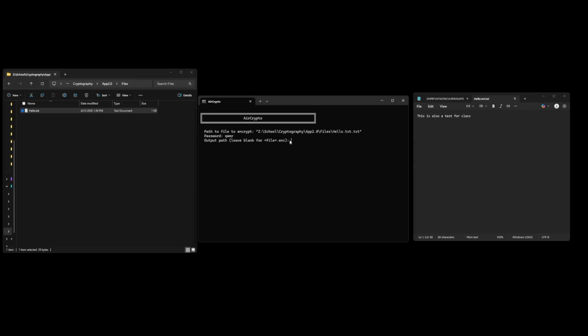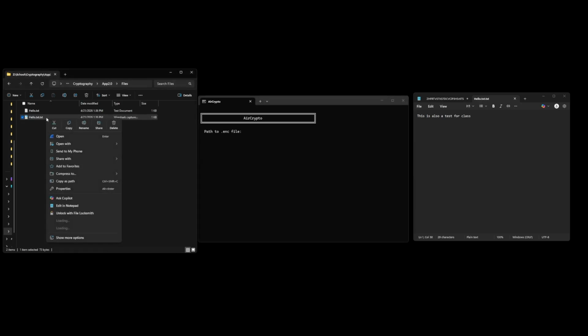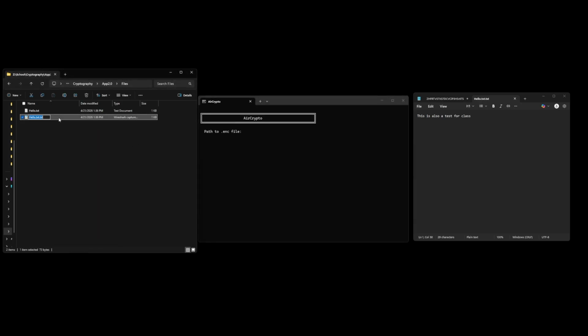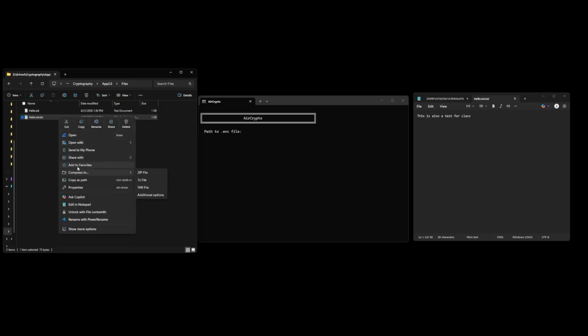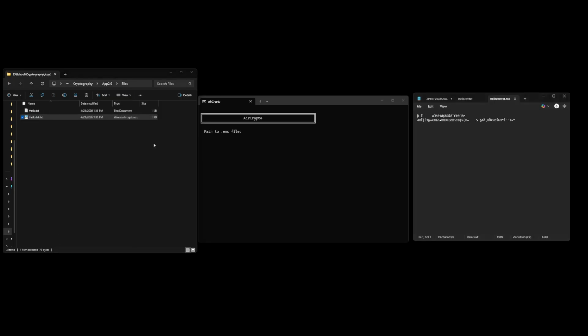Output file. Right now, we're going to leave it blank. We can put a path if we want it somewhere else, but we're just going to press enter, and it's going to pop up here. For right now, I don't know why on my computer says Wireshark, but it's a .enc file. Then we're just going to press enter, and hit back, decrypt, file, path to that .enc. It's going to be right here. We could just click on here, open with Notepad, and we can see that it's encrypted.